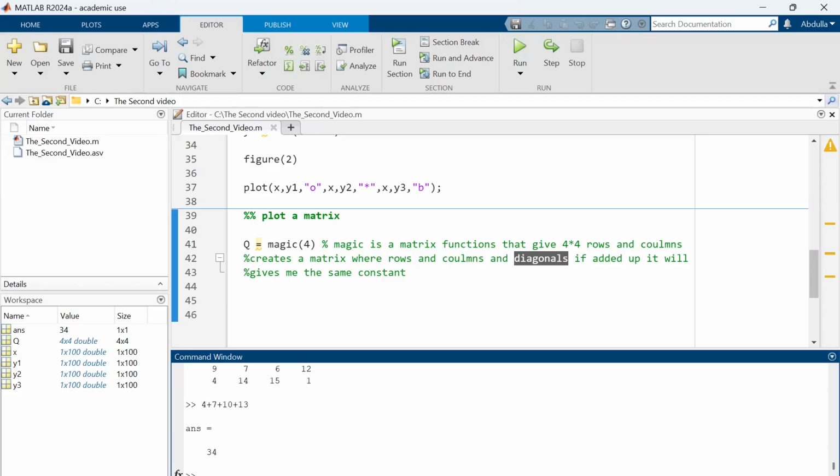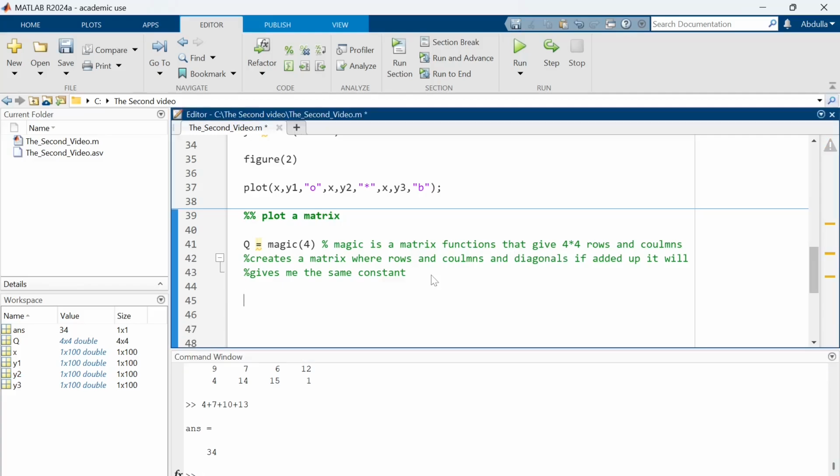So magic gives me a 4 by 4 matrix. If I added up rows, diagonal, or columns, it's going to give me the same value, which in our situation is 34. It's very easy to make a quick matrix using the magic function, and it's very good to know also.